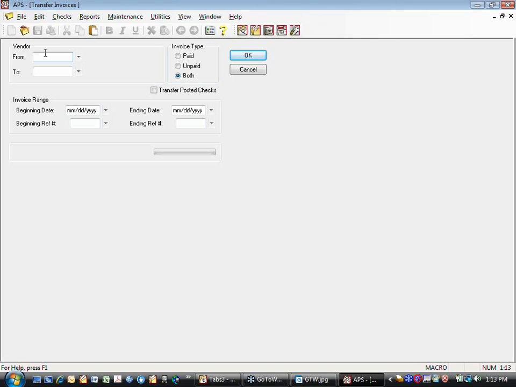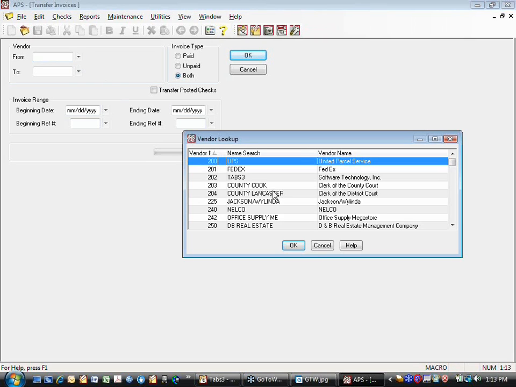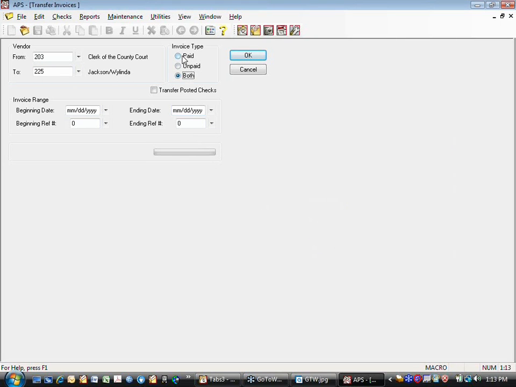So if you need to combine those, maybe you want to transfer all the invoices from one vendor into the other vendor and then just get rid of the first vendor, this will do that. You can transfer from whatever vendor you want to whatever vendor you want, and you can transfer paid invoices, unpaid invoices, or both. You can also transfer posted checks, meaning that the checks that have already been written and have already been paid and have already been posted can also be transferred. And you can pick a beginning and ending date for the invoice date or a beginning and ending reference number.